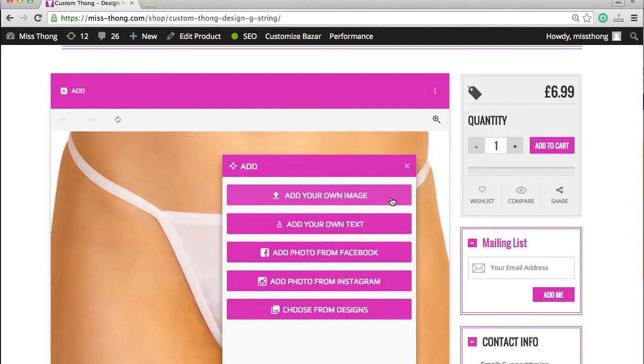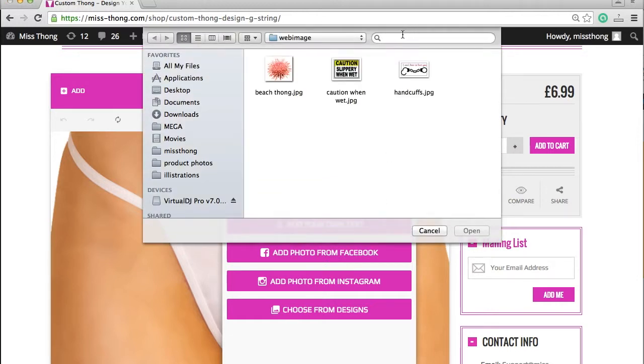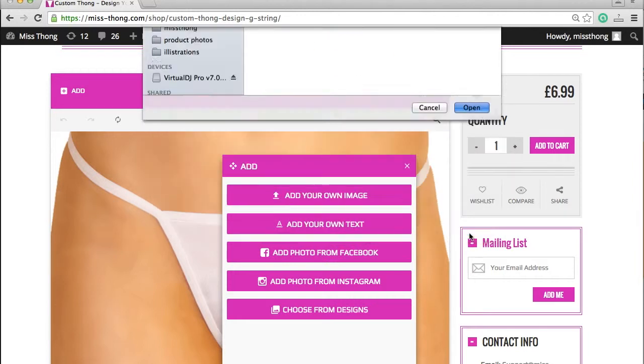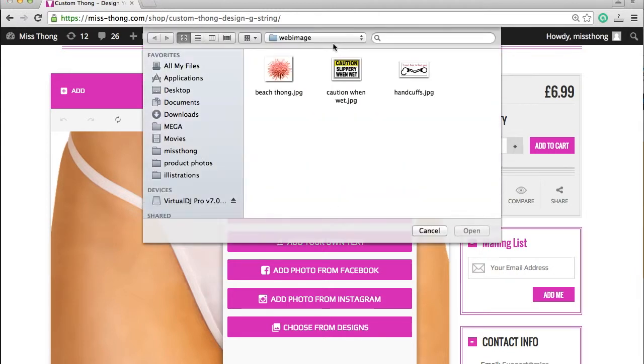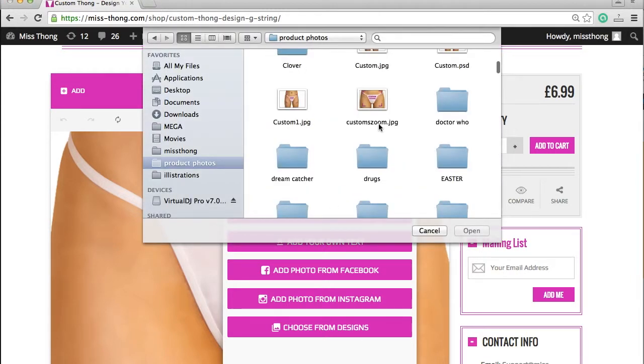If I just quickly click this, I don't know if it's a creature or a shell of some sort, but I thought it was quite an interesting image. If I just quickly open this, the actual pixels and width do need to be over 400 by 400. That's the minimum, and the maximum is 4000 by 4000. So that's what we've set. We feel that images smaller than that don't print very well, so we prefer to have larger images.